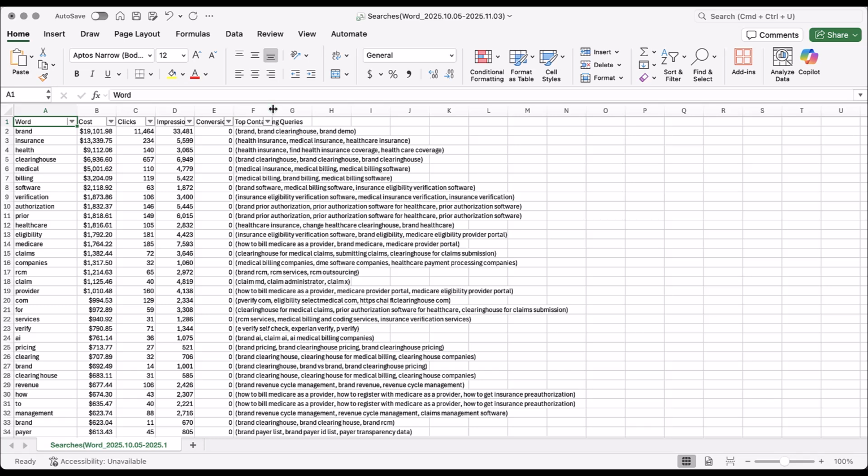Not to mention, I can see, if I open this up, the top containing queries, meaning the queries that had the highest volume that contained that individual word. So at this point, I could start to run some filters to find which words had the best performance in the account, cross-check those against the queries to make sure that they are high enough quality and are actually leading to good quality leads, and then decide whether or not I want to add those words as negative keywords, or if I want to add some of the top containing queries as keywords in the account based on the performance that we're seeing.